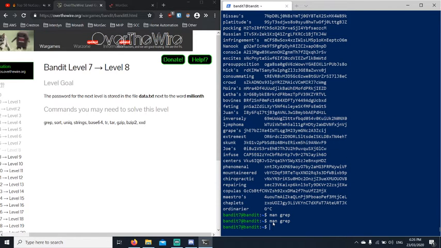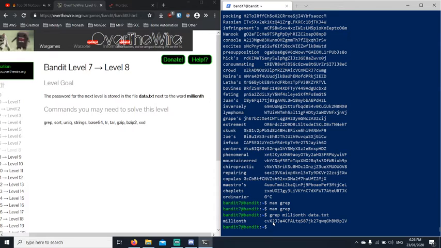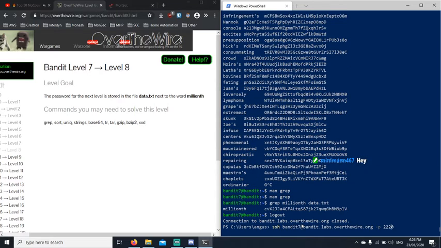Alright, so for example, if we say the pattern of we want to see all the lines that are next to the word millionth, in the data.txt file, then that's as simple as it is. It just looks through the entire file for any lines that contain millionth, and prints us out that entire line. Alright, just like that, we can hop on to the next level.